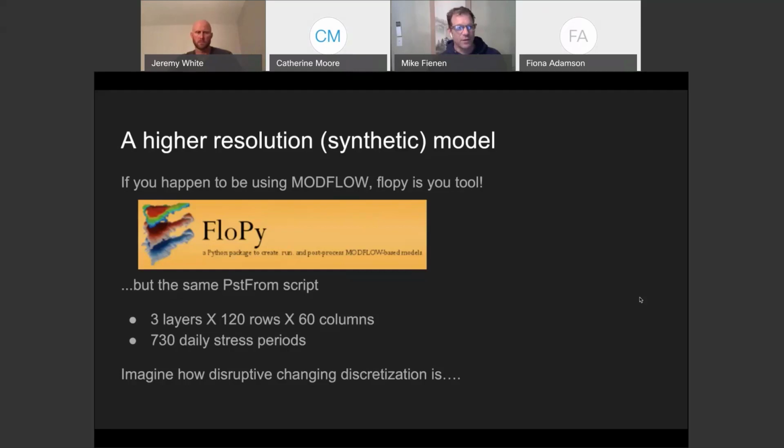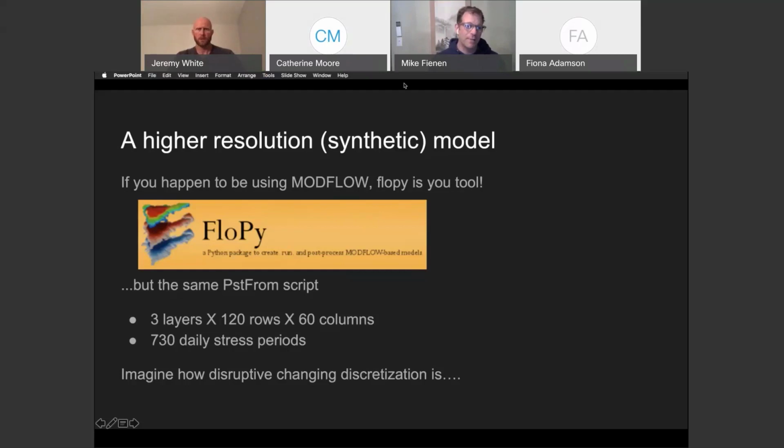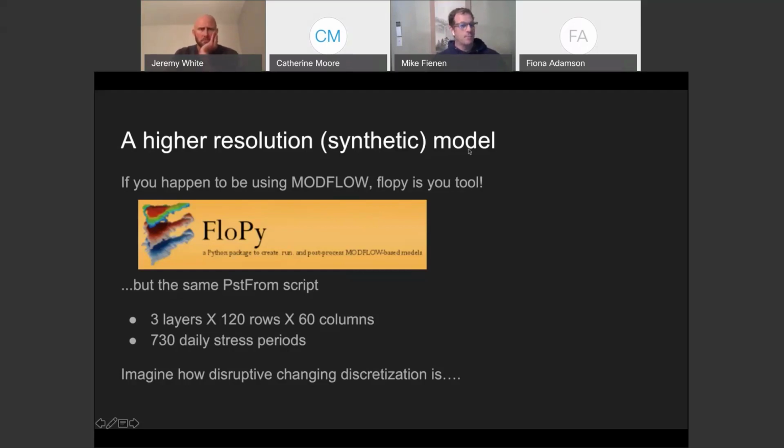As long as the arguments in the example here don't need to change, then once you've built the new model, if you want to do it by hand, great. I'd recommend using something like FloPy. But then now you can just reparameterize the entire model and do your whole uncertainty analysis with a new resolution. So it's really powerful. All right, next slide.